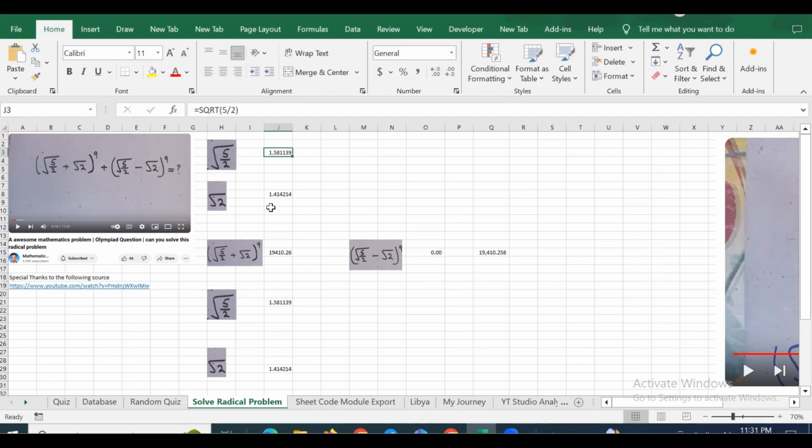Next, I brought a copy of it. This is the SQRT of 2. Now, once you have got this, you can do the summation of these two, with the exponentiation of 9. I started the bracket, did the summation of these two highlighted things, and raised it to power 9. It right away gives you the result of this expression.